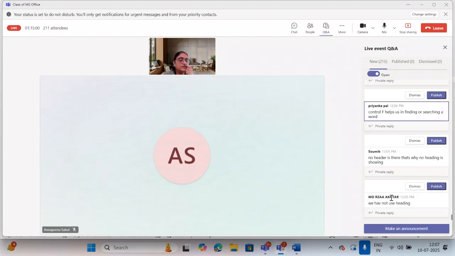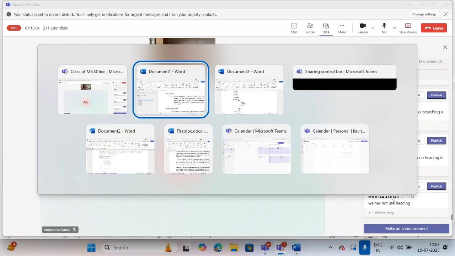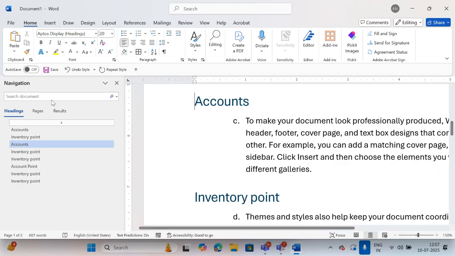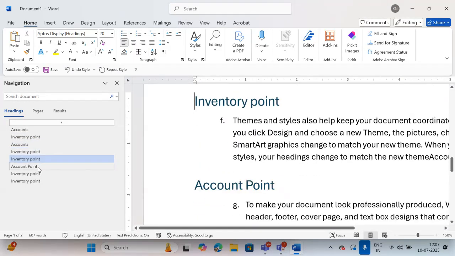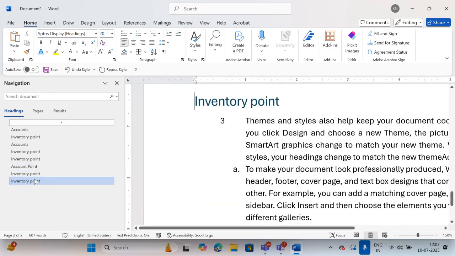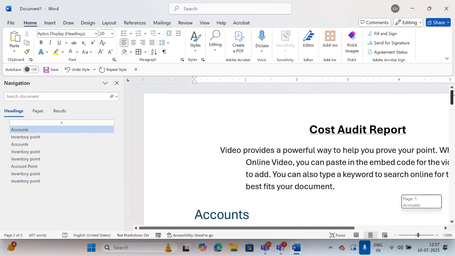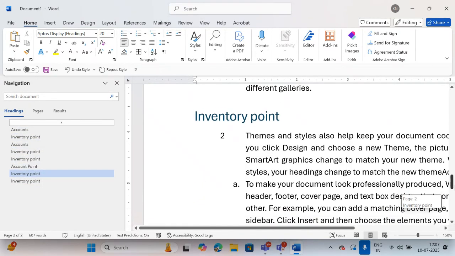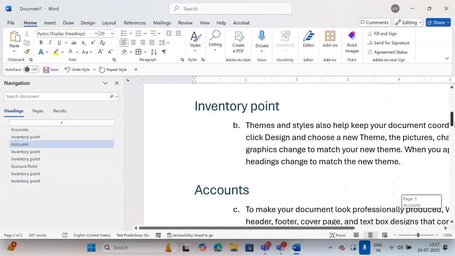Yes, Mohammed. Very good. We have not used headings, but now I used the headings, so that's why it is showing me the headings. How many headings am I having? See? Okay, so this is the importance of style.